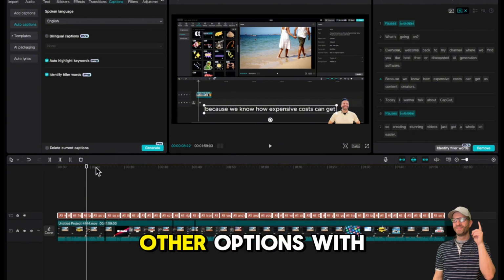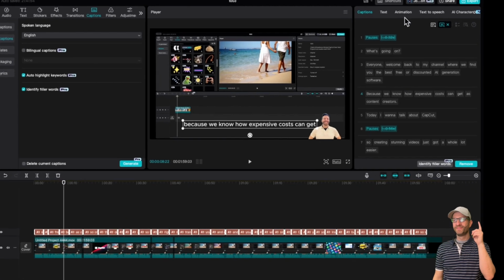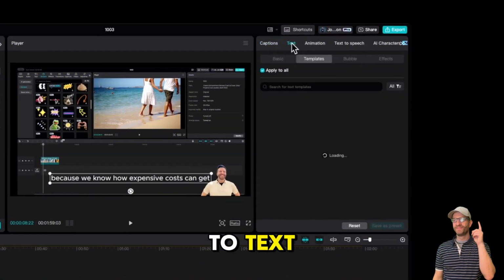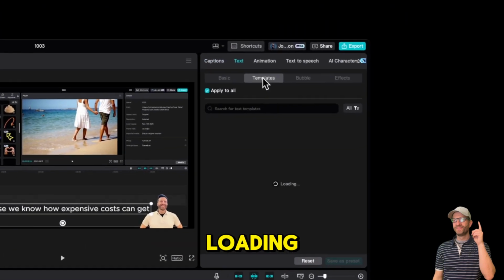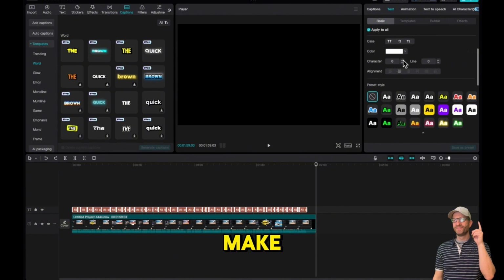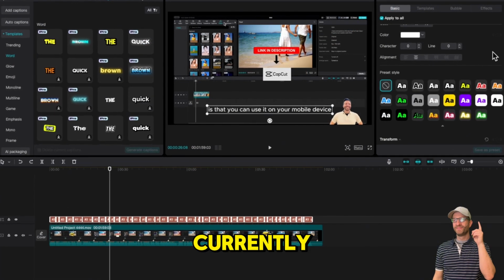I think there are a couple other options with the free, but I do have the paid version, and I'm going to show you all the other templates. So on the top right, I'm going to go to text, and then the templates are loading. Okay, we're up here, and on the top right, you have some basic edits and basic modifications you can make. Let's take a look at what the captions look like currently.